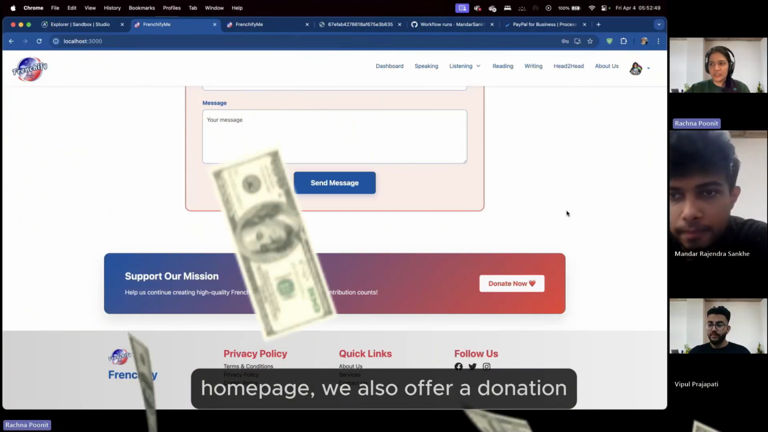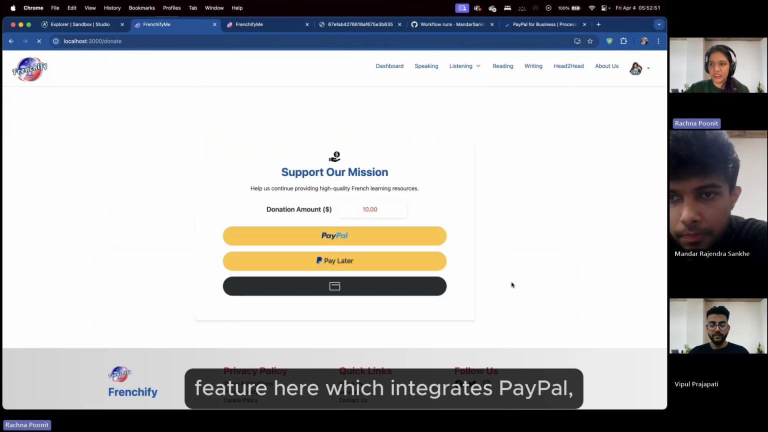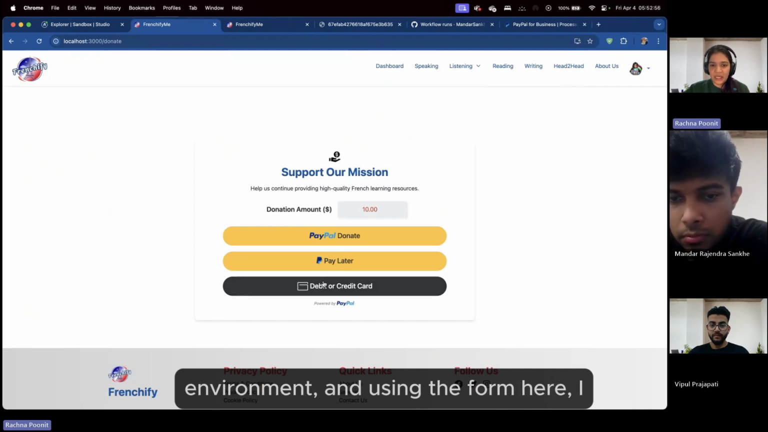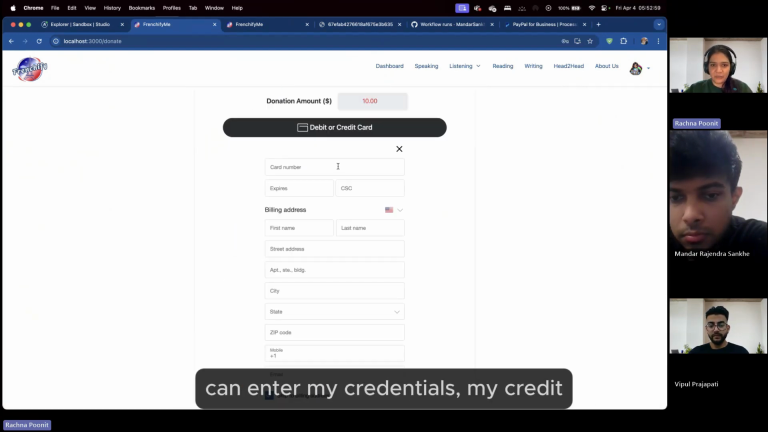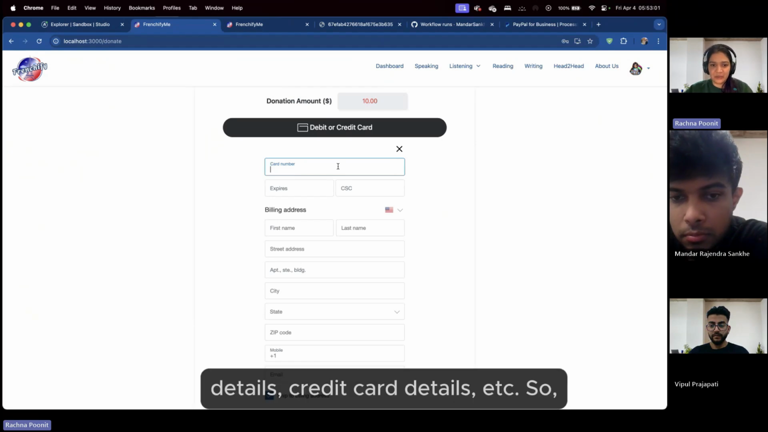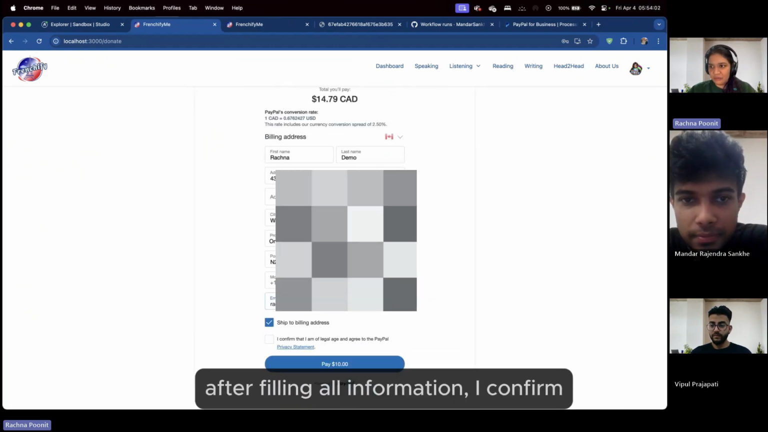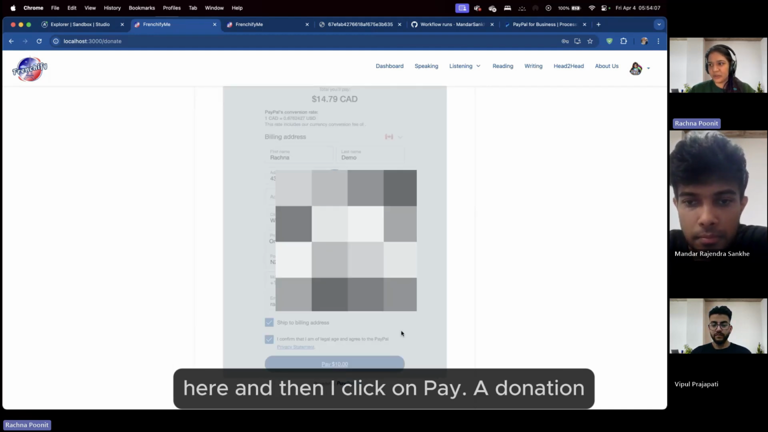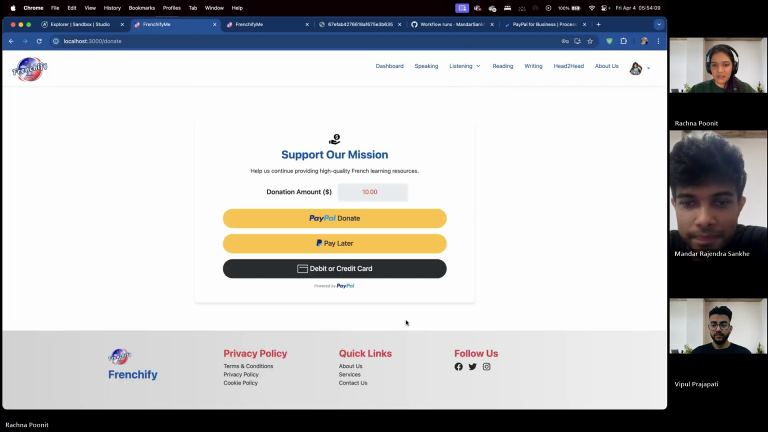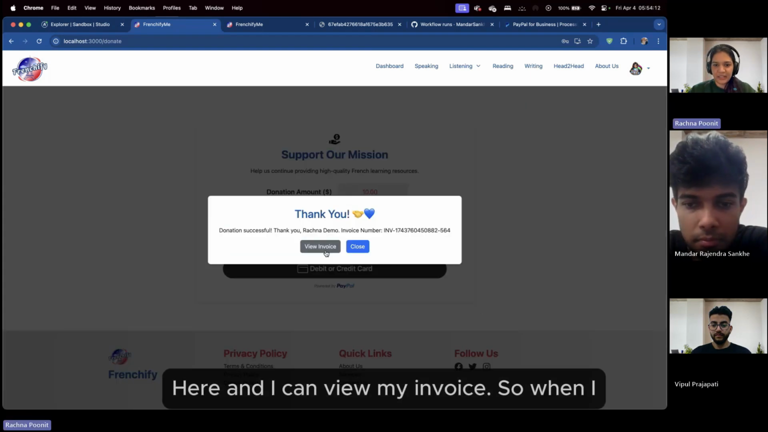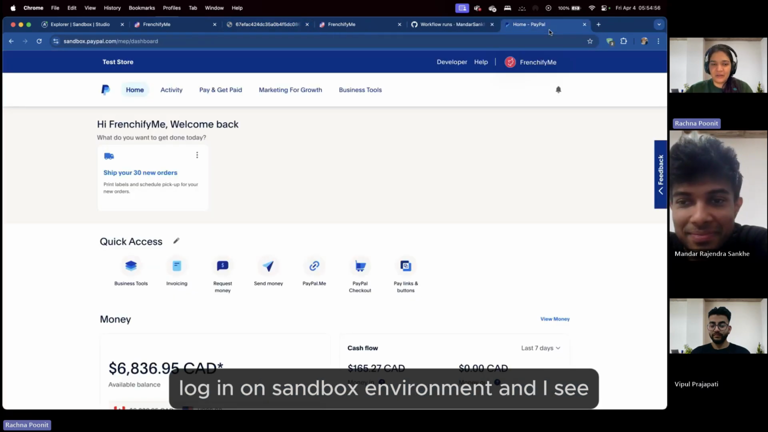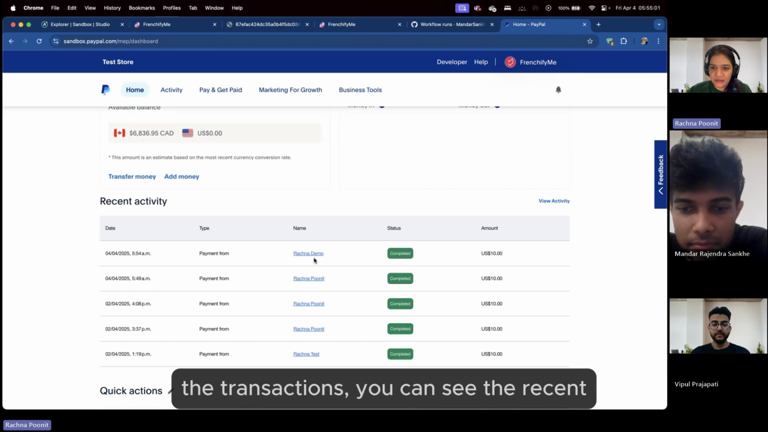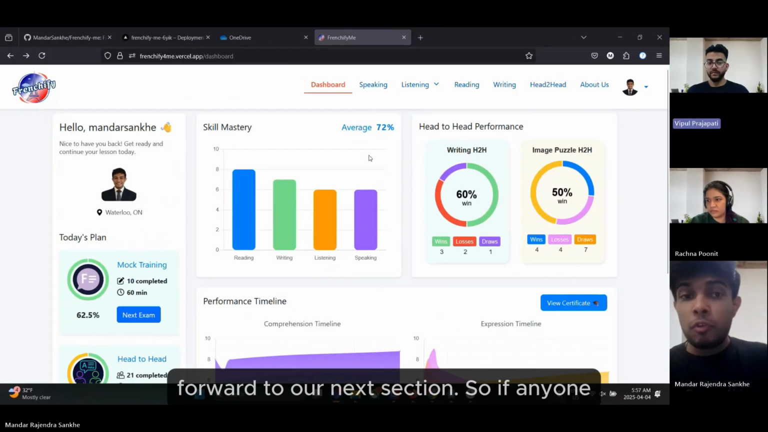So from our homepage, we also offer a donation feature here, which integrates the PayPal payment gateway using the PayPal Sandbox environment. And using the form here, I can enter my credentials, credit card details, etc. So after filling in all information, I confirm here and then I click on pay. A donation record should be created here, and I can view my invoice. So when I log in on the Sandbox environment and I see the transactions, you can see the recent transaction that I just did. So moving forward to our next module.